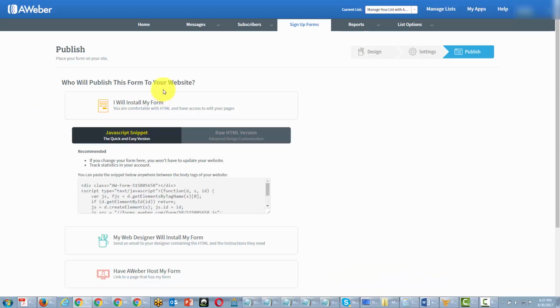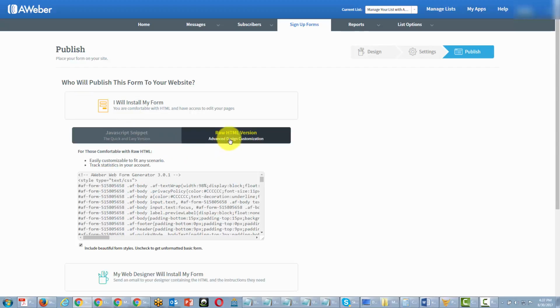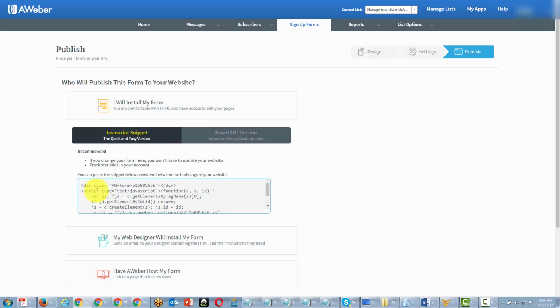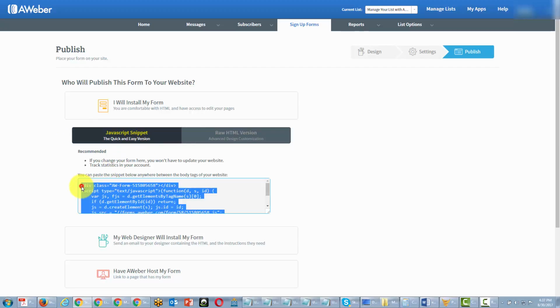Once you open the install my form link, you'll see that there are two sides. You'll see a JavaScript snippet and a raw HTML snippet. Now let's talk about the two snippets. With the JavaScript snippet, when you take this code and place it on your website, any changes that you make inside of AWeber will be made on your website automatically. So you don't have to make any changes in the code in order to change something that happens in AWeber.